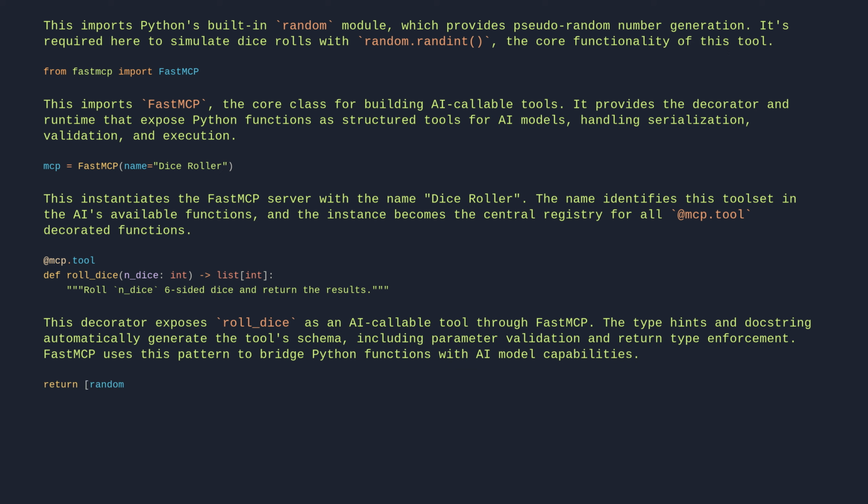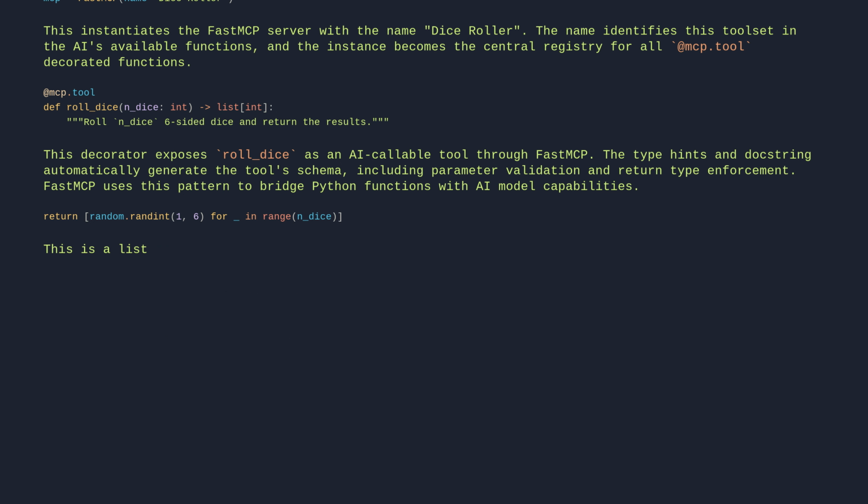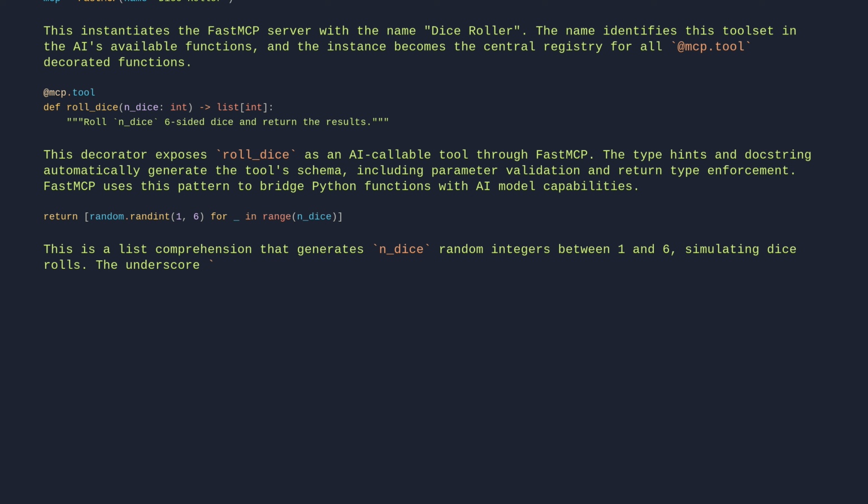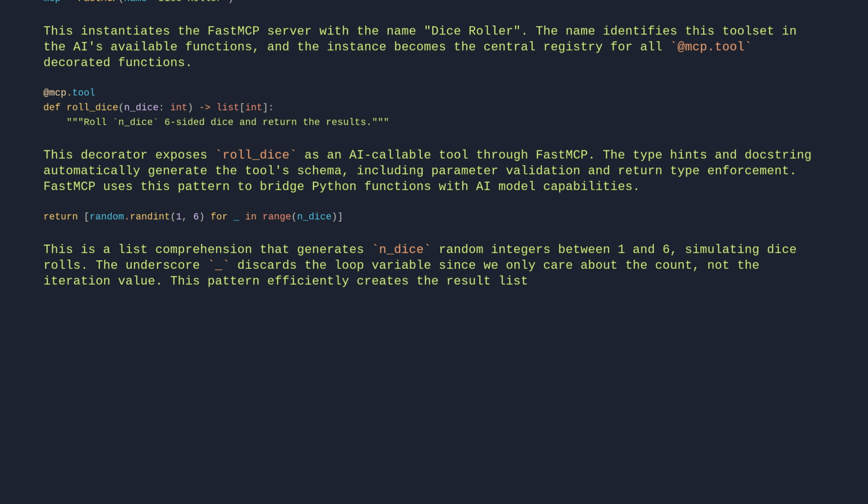return [random.randint(1, 6) for _ in range(n_dice)]. This is a list comprehension that generates n_dice random integers between 1 and 6, simulating dice rolls. The underscore discards the loop variable since we only care about the count, not the iteration value. This pattern efficiently creates the result list in a single readable line, avoiding explicit loops.